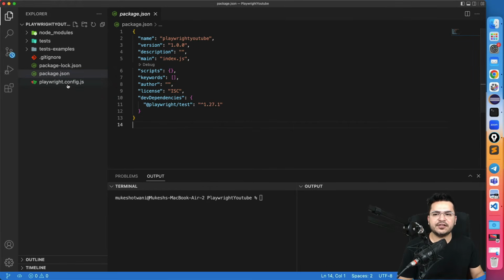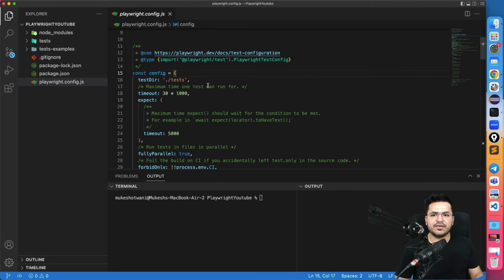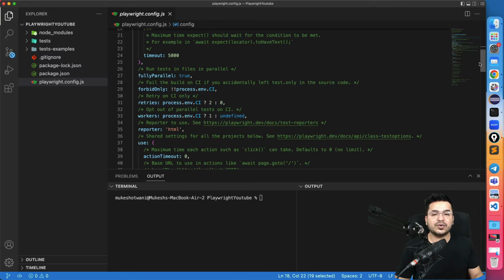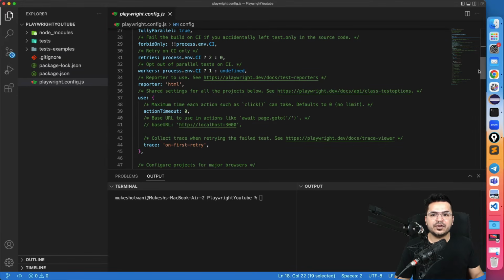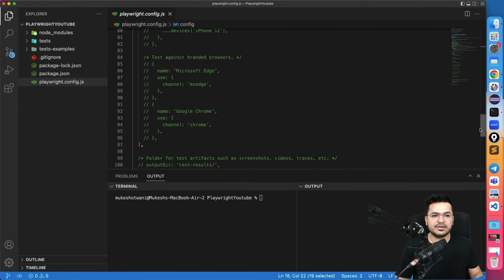So the second file is playwright.config.js file. Now this is the heart of Playwright. So whatever project level changes you have to make, or whatever project related configuration you have to make, you will be touching this file. Now if you see here, we can define many things. If you want to change the test directory, right now all the tests are available here. If you want to define the timeout, you can make the changes here. Whether you want to run in the parallel mode or not, which reporter you want to use, what browsers you want to use, everything is available here.